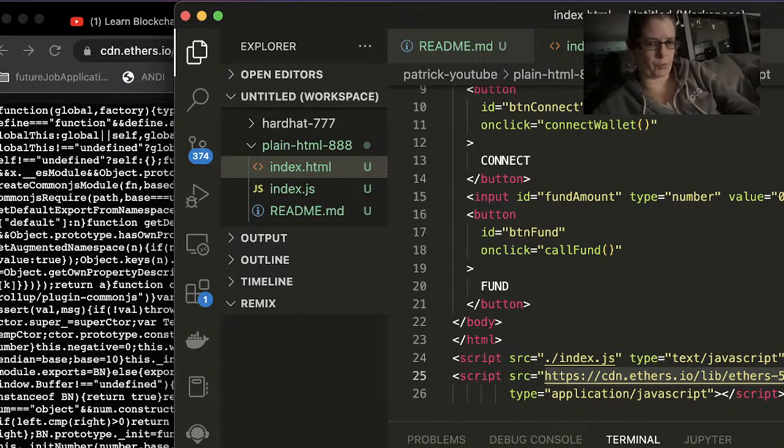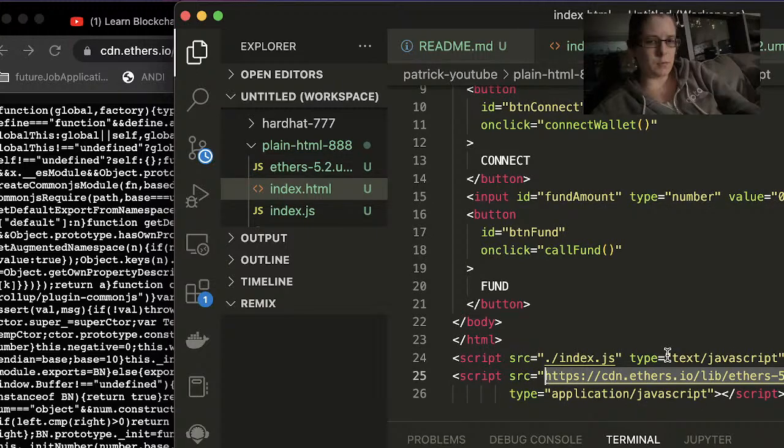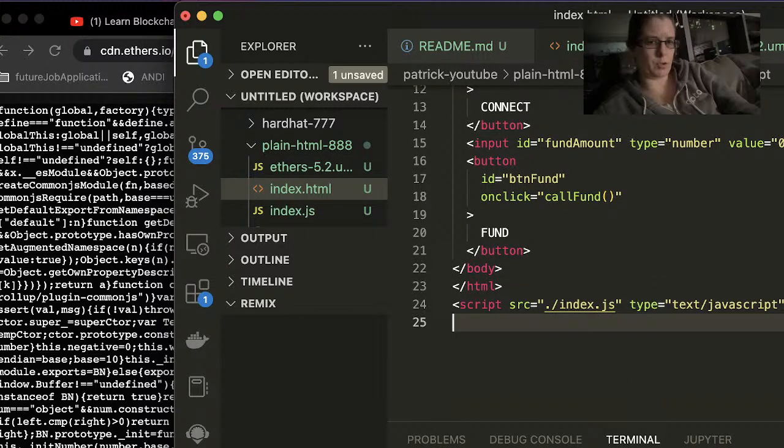Okay, so the only reason you would do this is when you have an application, it's much safer to keep the version consistent.